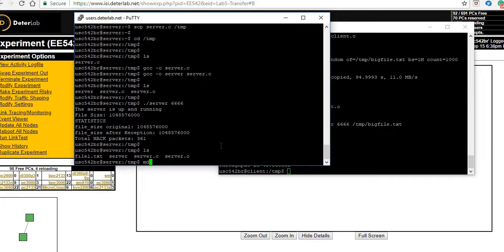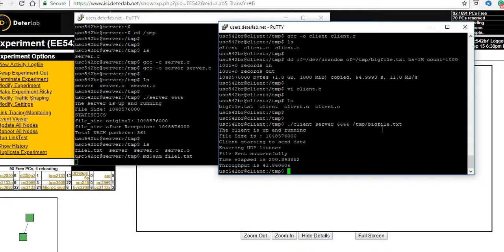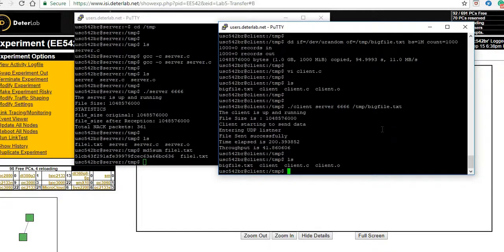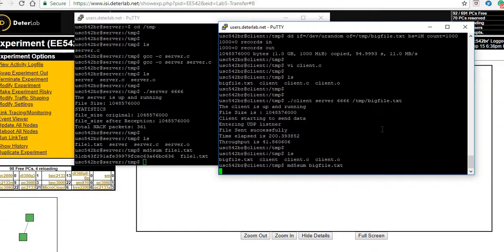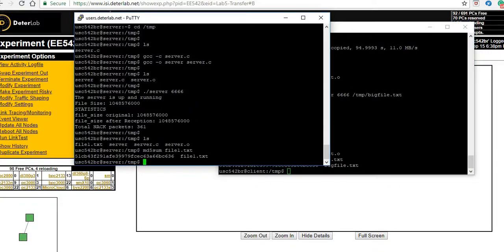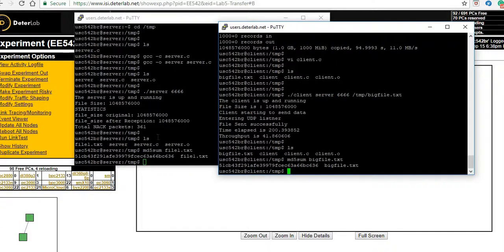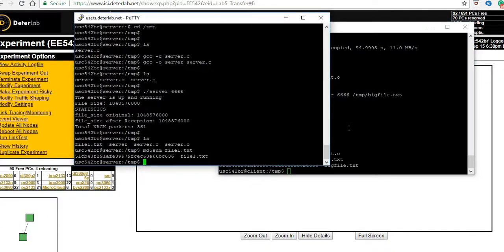To prove that it's the same file that was sent, we're going to run the md5sum of the specific file. Go ahead and run it. Similarly, we are going to run md5sum on the file that was sent. Go ahead and run it. We have to compare these two values to make sure that this is the same file. As you can see, if you compare both these values, they're exactly the same. So I can confirm that the file transfer happened reliably, and we were successful with it.